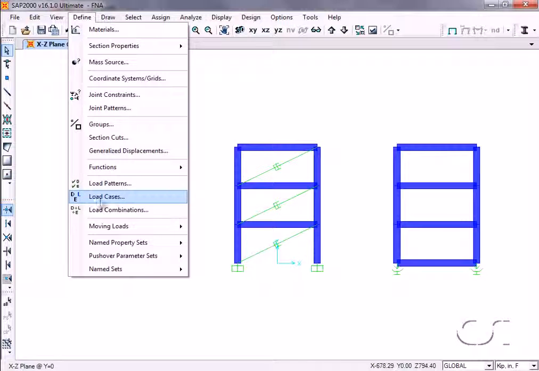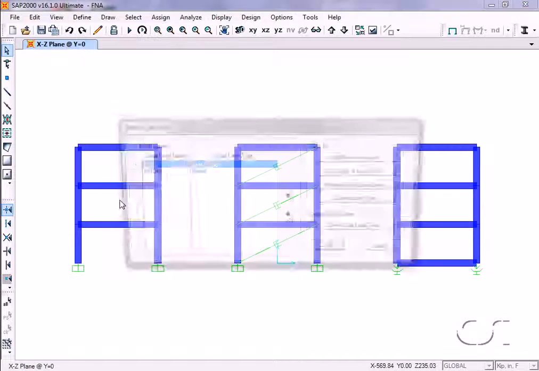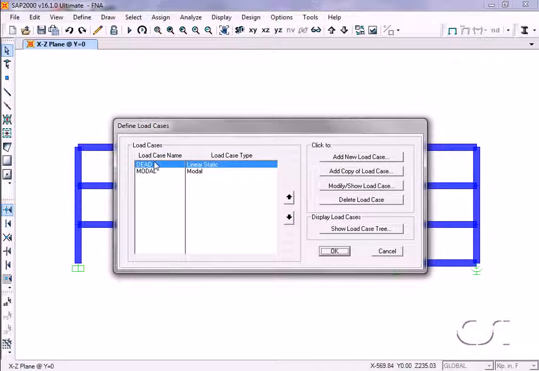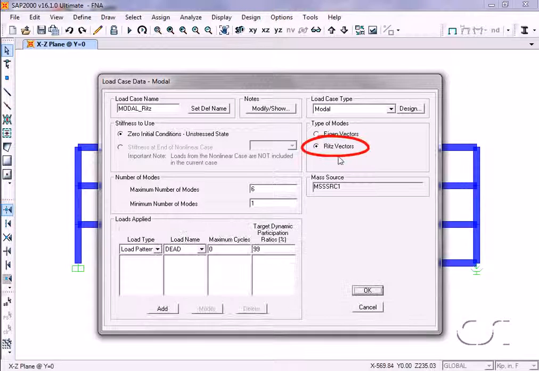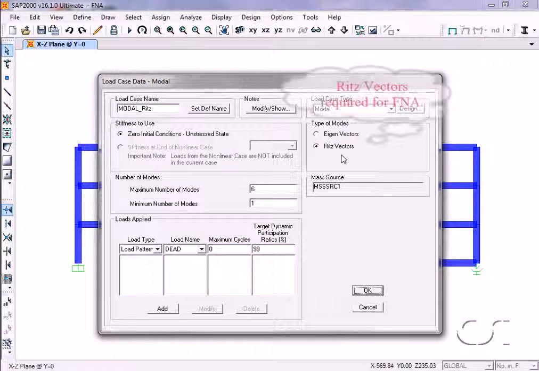Now we will define our load cases. We have 2 default load cases, dead and a modal case, both of which we will modify. For the modal case, we will change the name and the mode type to RITS. In order to perform FNA, load-dependent RITS vectors must be used.